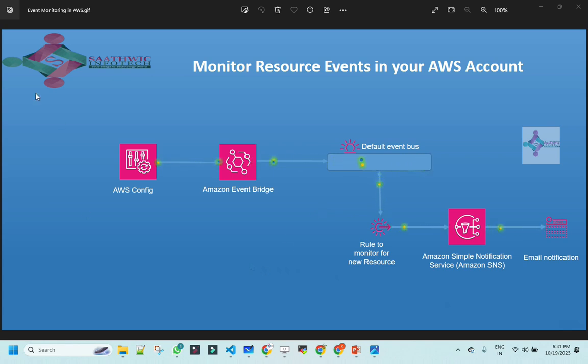What happens? AWS Config generates the events, as you see in this image, which will be consumed by EventBridge. EventBridge pushes those events into the default event bus, which is created automatically when we create an EventBridge. If you need, we can even configure our own custom event bus, but for our example we have used only the default event bus, where you see all the events flowing.